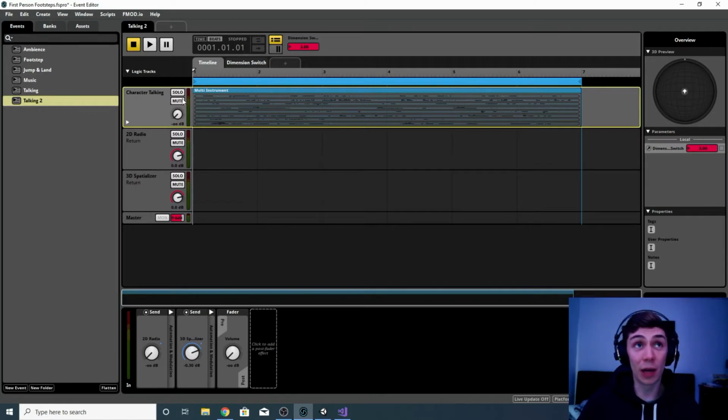So as you can see, I've clicked on my character talking track and I've got 2 sends. Both I've put before my volume fader that goes to the master track. Obviously, because I don't want this to go to the master track, I have to turn that down. But if I put these sends after my volume fader, there wouldn't be any signal going into the sends to begin with, so they have to go before. And as you can see, one of them currently is at -infinity decibels, and the other is at 0 decibels.